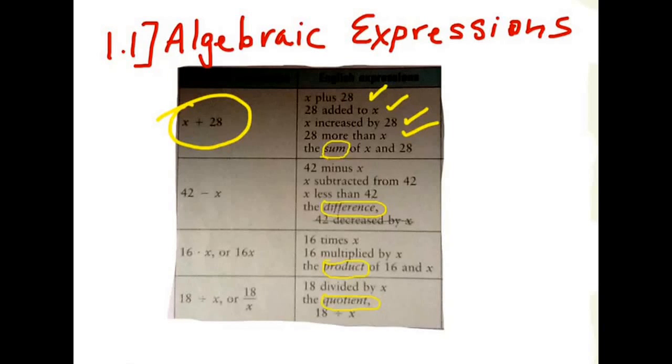So I'm going to erase these marks here. You don't really need those check marks. Whoops. I'm going to erase these check marks. There we go. Alright. So just going through, you can see 42 minus x, definitely 42 minus x. X subtracted from 42. You're taking x away from 42. If it would say 42 subtracted from x, it'd be x minus 42. X less than 42, you're taking away x from 42.